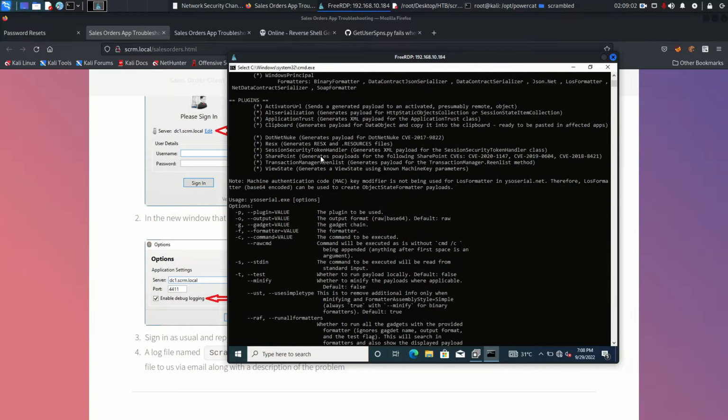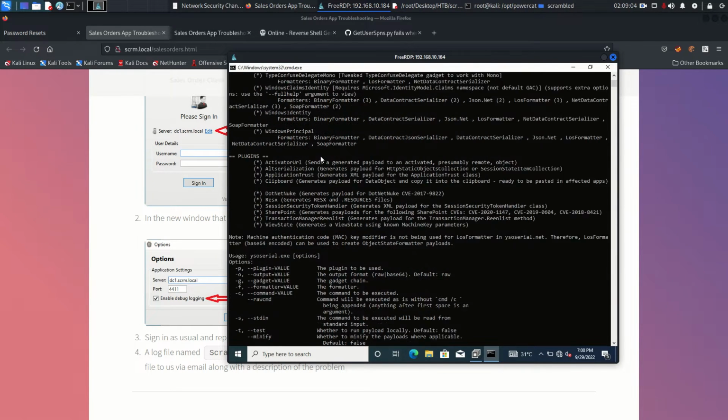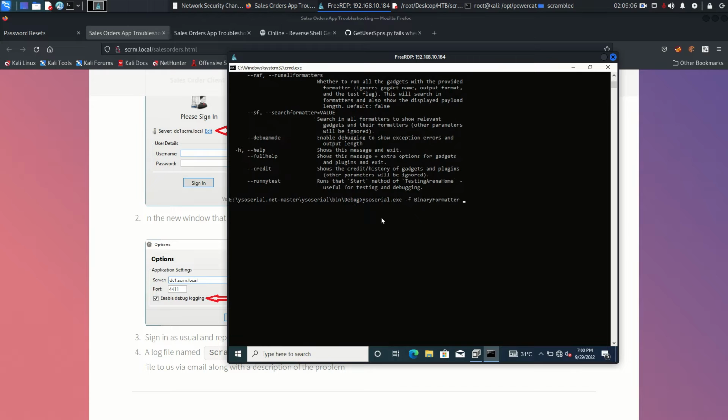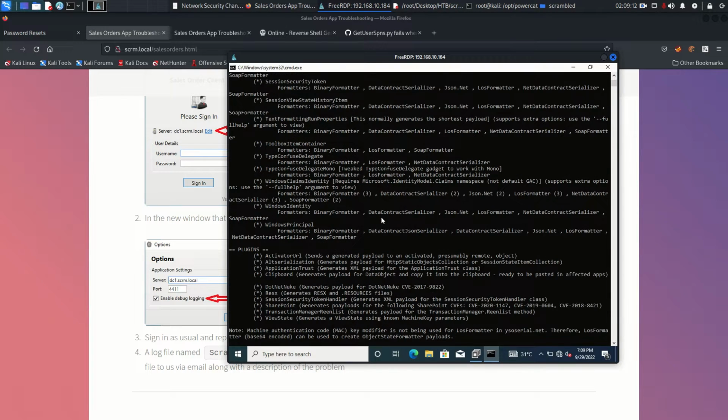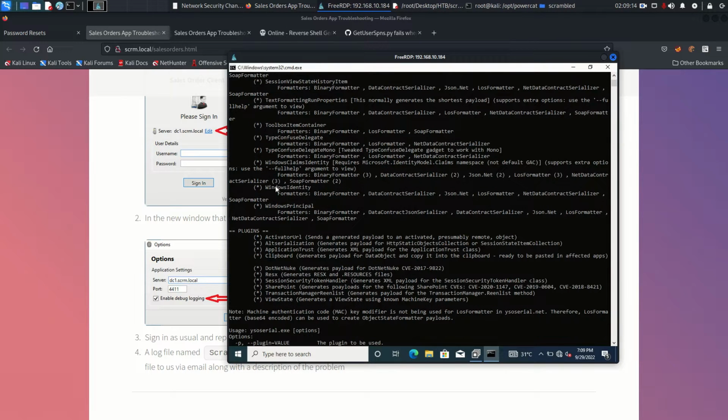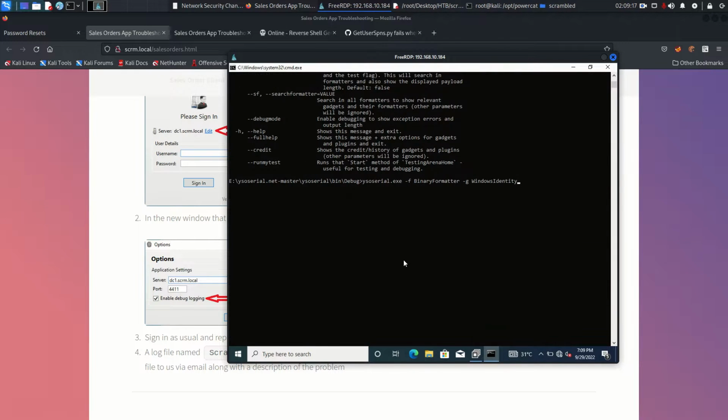Copy that and come here and paste it, right? Next, the gadget name. So the gadget name is Windows identity. It's here. Now paste that, then space -o, output is going to be base 64, space -c, the command which we need to execute.